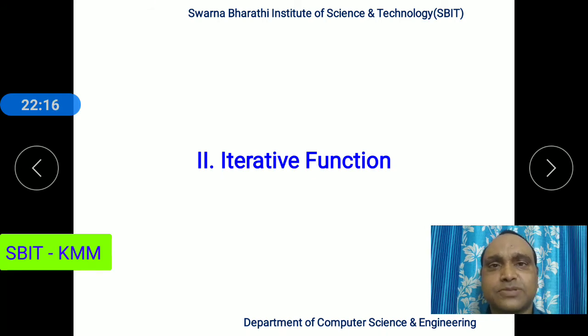We discussed three types of iterative statements, three types of looping statements. One is the while loop, another is the do while loop, and the third one is the for loop. These are called iterative statements. Iteration means executing a set of statements repeatedly, either a fixed number of times or until a condition is made false. Till that time, the set of statements keeps being executed.